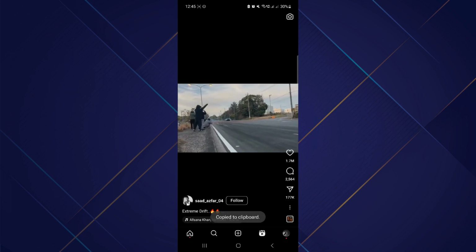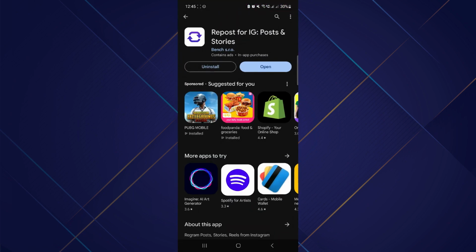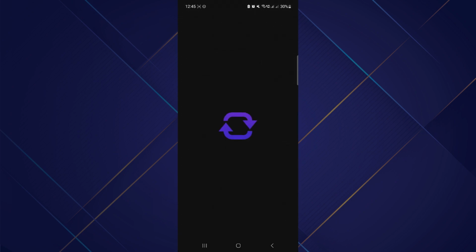Once done, close the Instagram app and open up the Play Store or App Store. Inside it, search for Repost and then download this app. Once the downloading is completed, open it up and it may prompt you to get the paid plan.